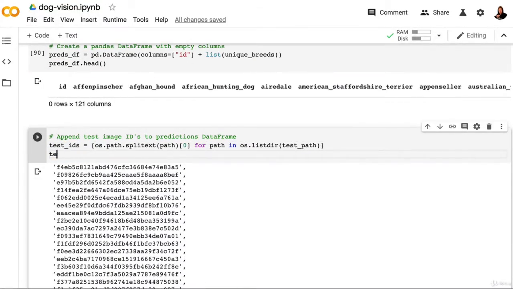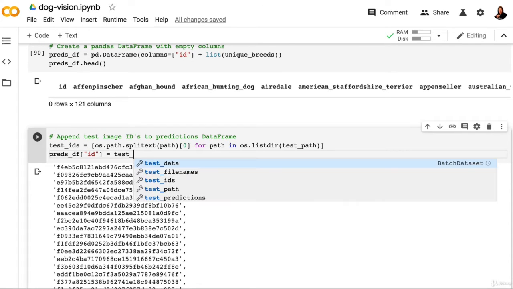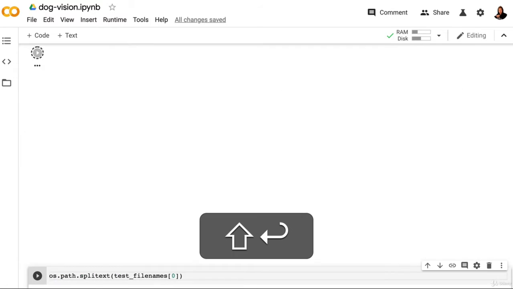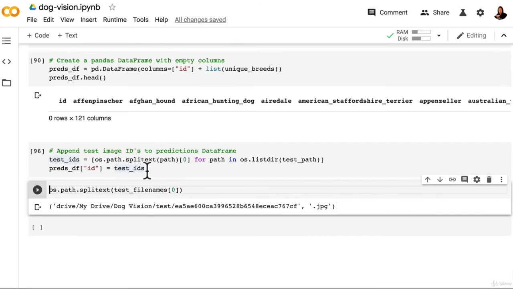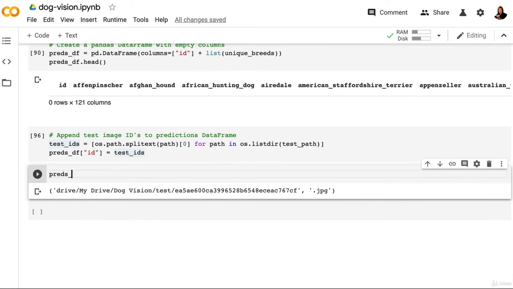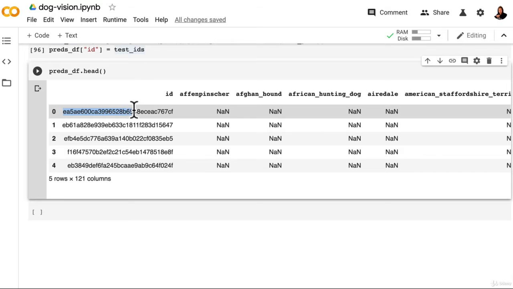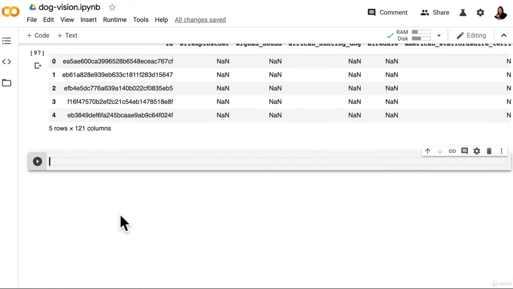I don't want a large printout there. So what I'm going to do is just go preds_df. So I'm taking my data frame from up here. I'm going to make an ID column with the test IDs. So just taking that and putting that there. A little bit of overkill running this cell 3 times, but that is all right. Let's check out the head of our preds_df, as we always do when we manipulate our data. Okay, so we've got some IDs in there. Now we need to just append all of our prediction probabilities for each dog breed. Now how might we do that? I want you to have a think about this for a second.